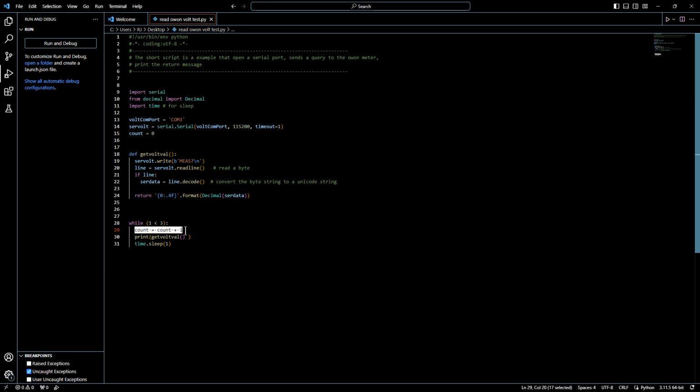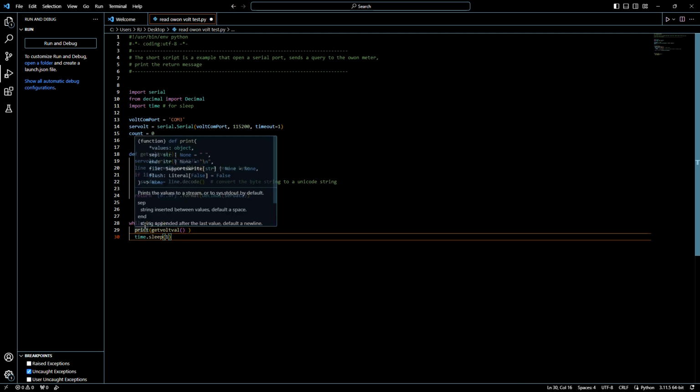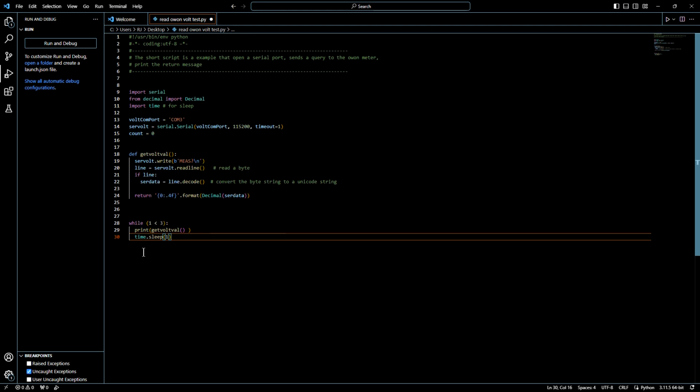we can get rid of this line, we do not use that at this point. So forever, as long as 1 is less than 3, we're going to print, get the voltage value. We're going to wait 1 second, and then we're going to come back and do it again. So if you go up here, what are we doing? We're taking and writing out to that port we opened here the command.